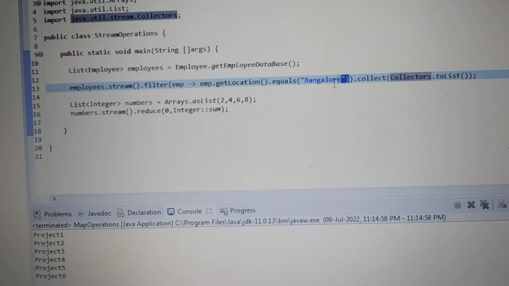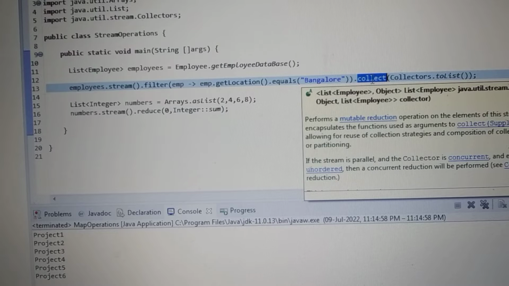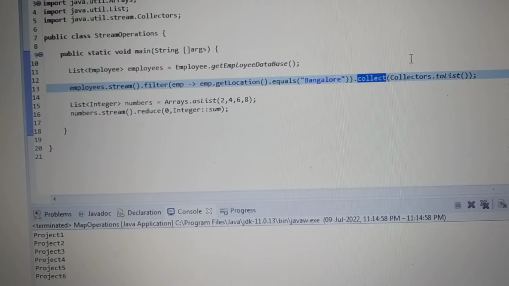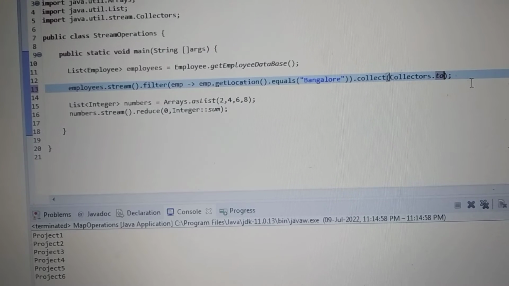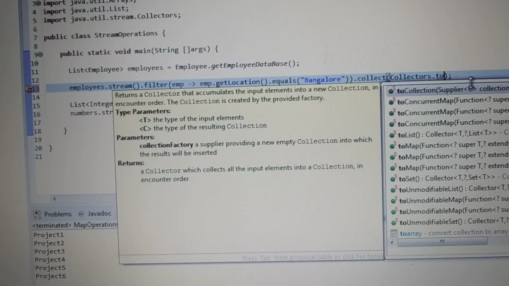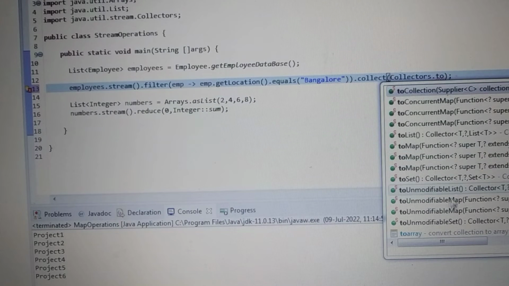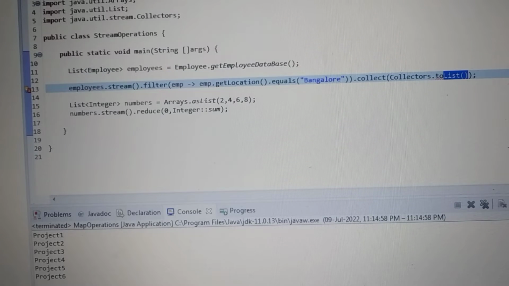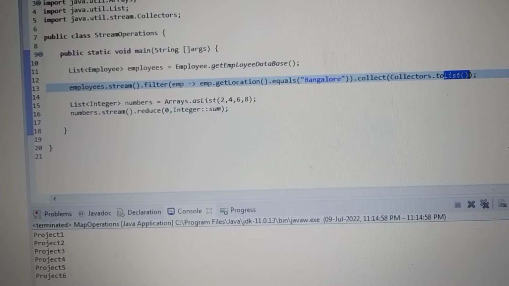Final result means after performing the intermediate operations, like filter, etc. Once we perform these, the final result comes and sits here, meaning it collects the data which is processed. So it is an extremely useful terminal operation to transform the elements of the stream into different kinds of results, like toList, toMap, as you see here. We have many methods available: toCollection, toConcurrentMap, toList, toMap, toSet. According to the requirement, we can convert to that data structure.